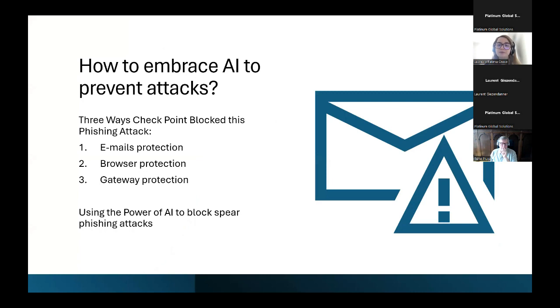But generative AI is also something that we can use in our favor to prevent attacks. We have different tools that can help us, for example, with phishing, to block phishing attacks. Today, in email, it's quite common to have email protection, Microsoft email protection.